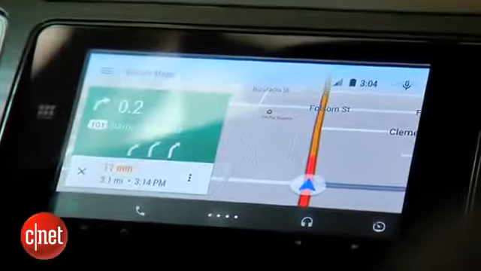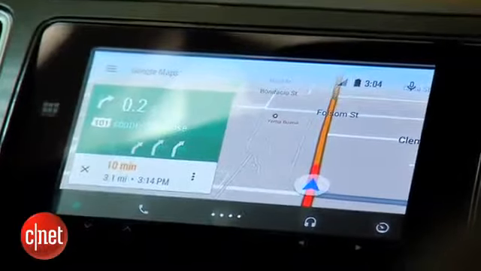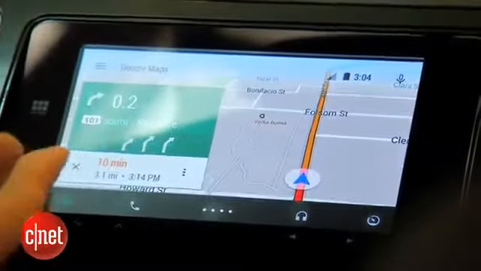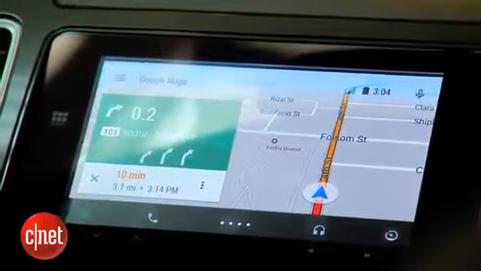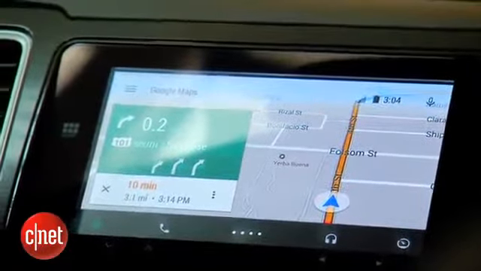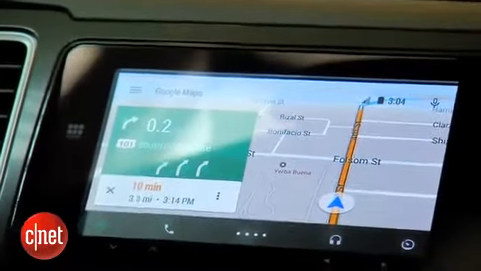Now what you can see over on the left is a card showing you the next turn you're going to make. So not only can we say that you should turn right in 0.2 of a mile, but we can actually tell you you can use any of the 3 rightmost lanes. So we launched lane guidance recently in Google Maps navigation, and we've brought that to Android Auto.